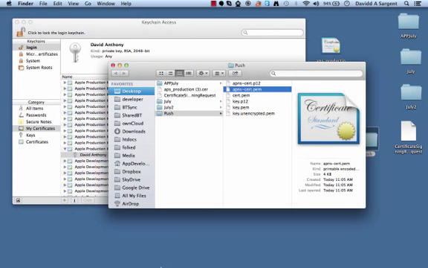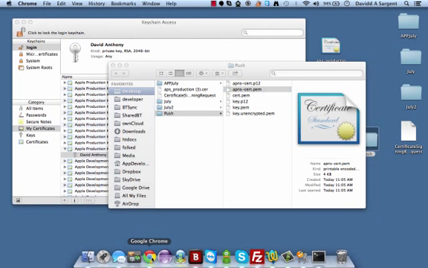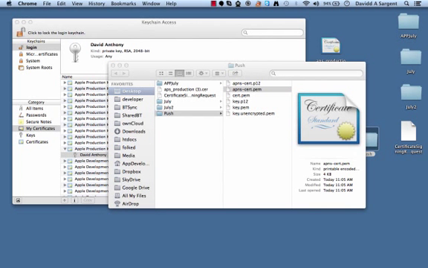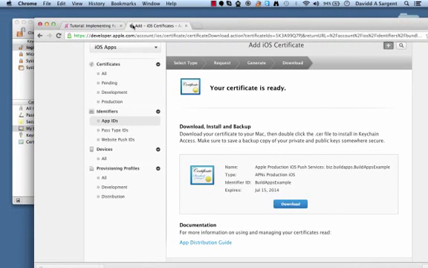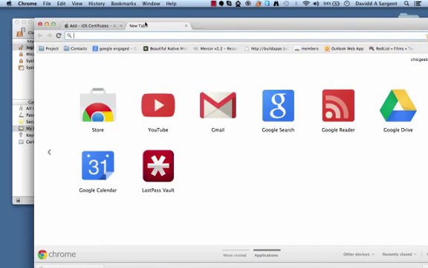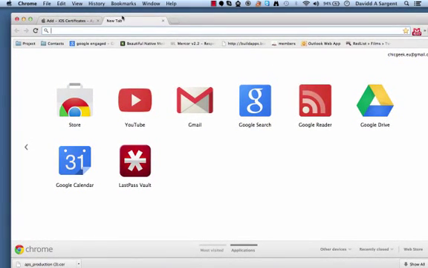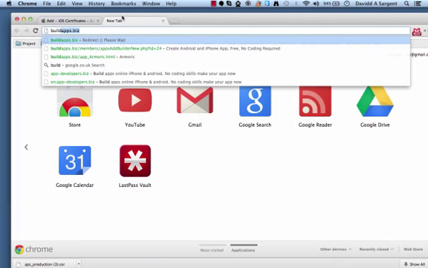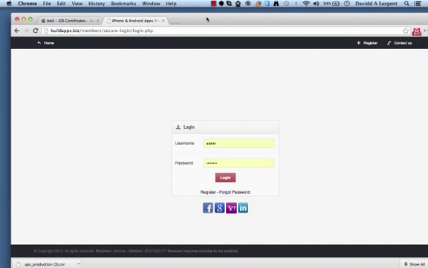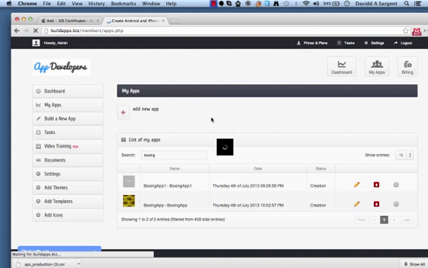Right, now if we go back to our Internet Explorer, or I use Chrome, we go here to Chrome, so I just drag that back onto here. And I'll go back to the Build Apps control panel. Perfect. So here I'm loading the list of my apps. And here we're going to upload our PEM file.